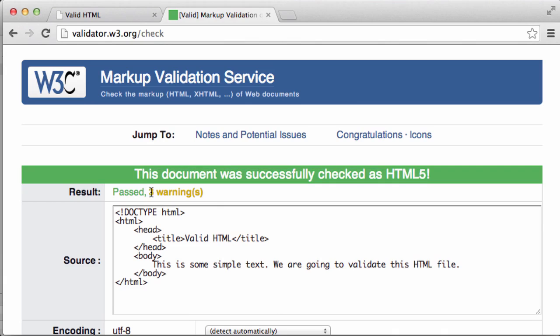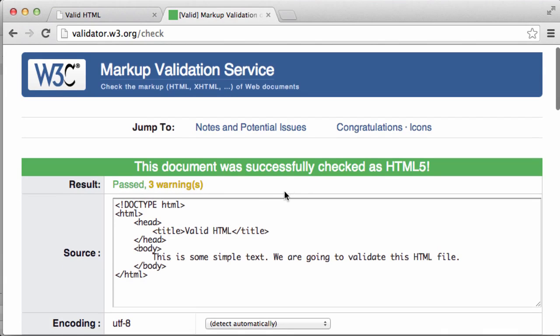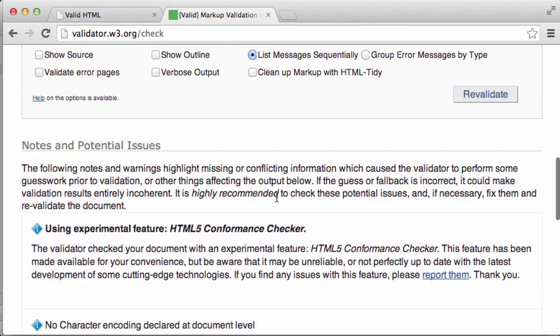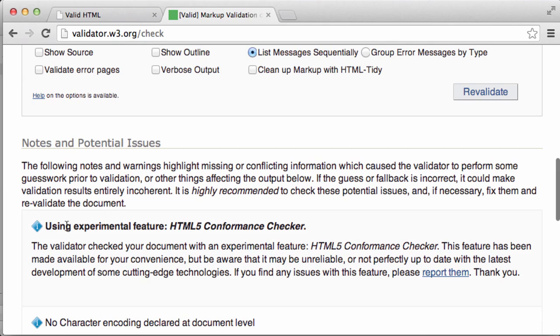However, we should pay attention to these three warnings. Our result is passed with three warnings. So let's check out these three warnings and see what they are. The first warning is using experimental feature HTML5 Conformance Checker. This is basically saying that while HTML5 is still a work in progress and is not set in stone, this validator for HTML5 may be slightly unreliable and maybe not up to date. So while HTML5 is not set in stone, we will always have this warning. But that's okay.